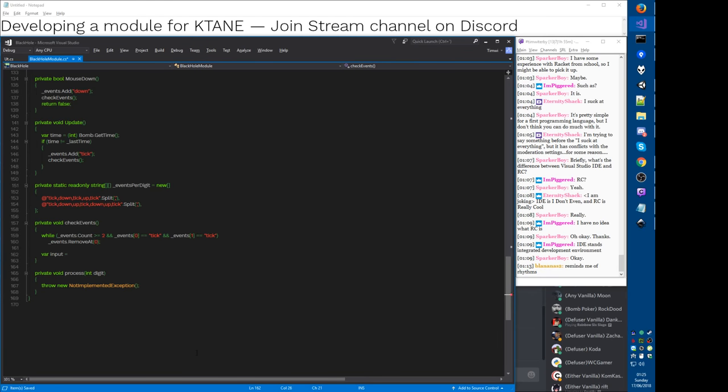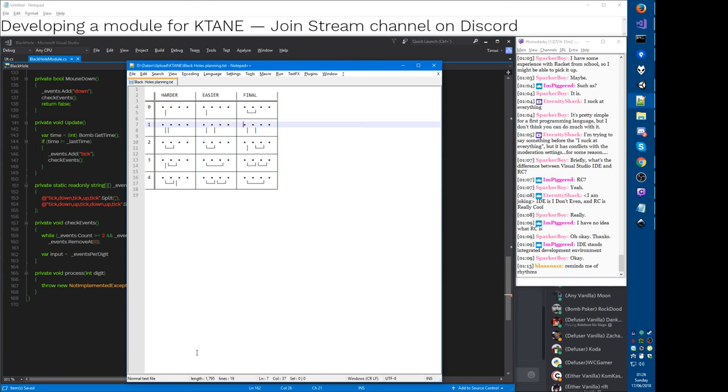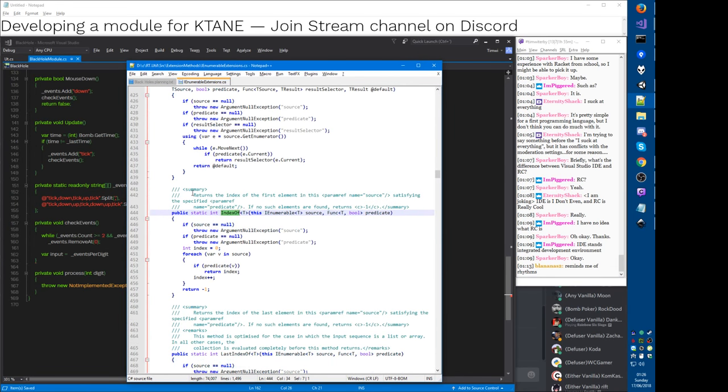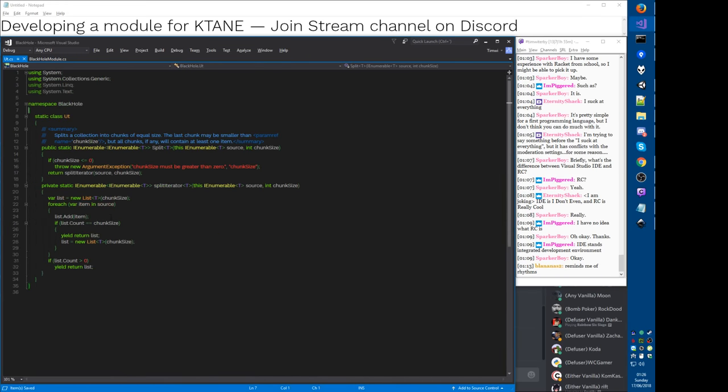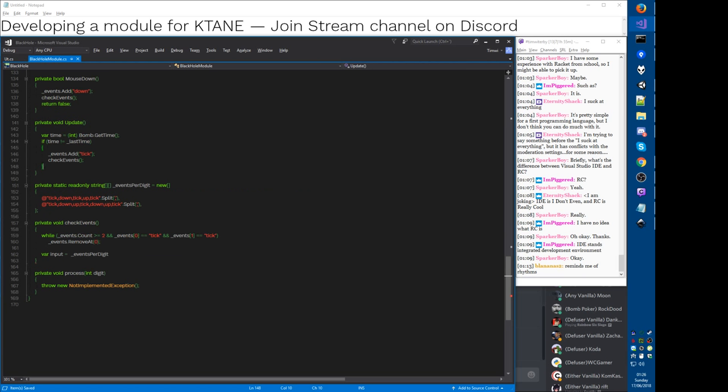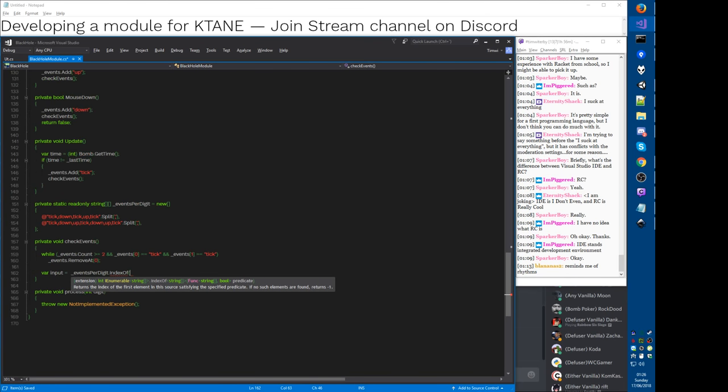And then we can say var input is equal to events per digit dot index of. I'm going to copy another method from my extension methods here called index of, which allows me to find the index within an enumerable of something. Let's put that here. Okay, so now I want to find the first list which is a sequence equal to events.